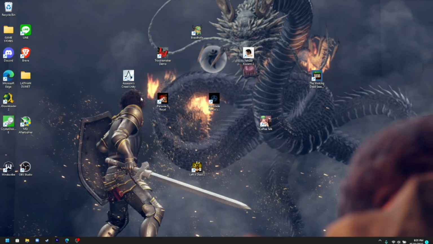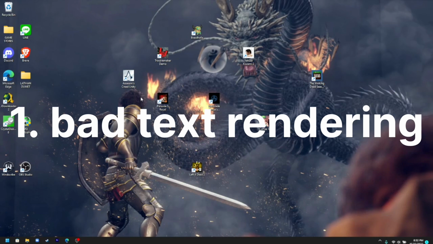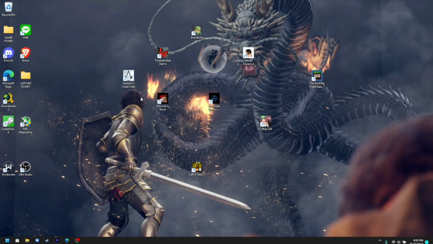So, the first issue is that the game's text rendering looks very jaggy and buggy. It looks like this instead of this. It looks like it's low quality. You can also check my previous video where I benchmarked the game, and it looks really bad.